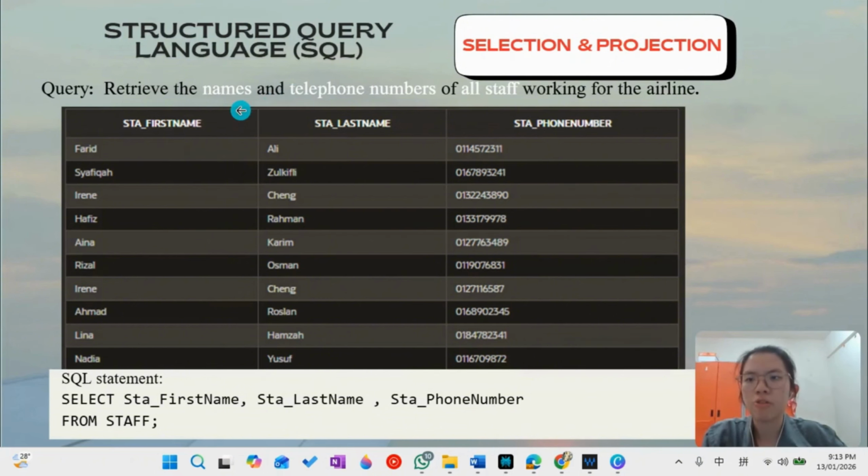The first query is to retrieve the names and telephone number of all staff working for the airline. So we need to select staff first name, last name, and phone number. This query only involves the staff table, so we write from staff, and this is the result for the table.